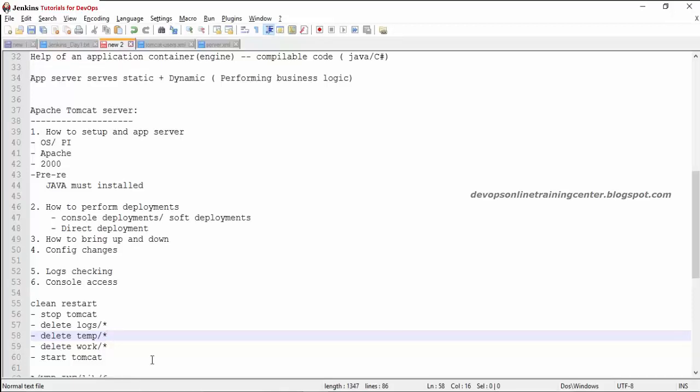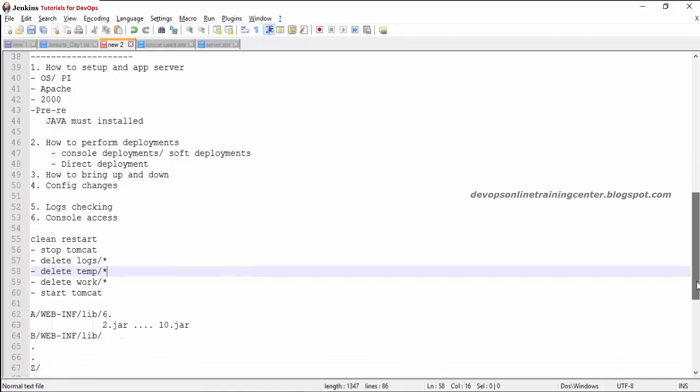So this is all about a simple application server, Tomcat. How to bring it down, bring it up, how to deploy, how to make a few configuration changes, how to check the logs, and how to bring down and bring up Tomcat.